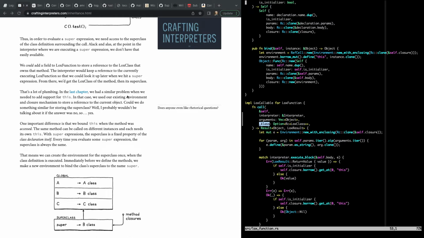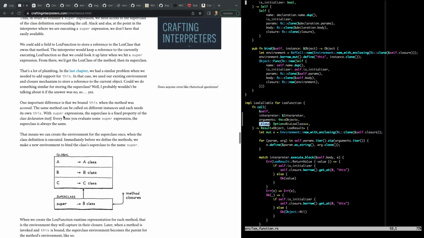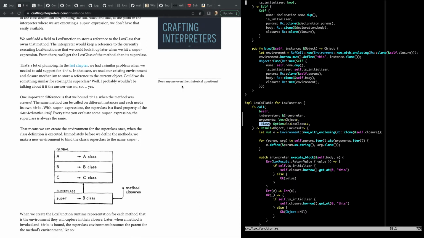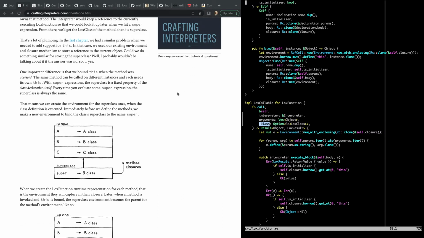In the last chapter, we had a similar problem when we needed to add support for this. In that case, we used our existing environment and closure mechanism to store a reference to the current object. Could we do something similar for storing the superclass? Well, I probably wouldn't be talking about it if the answer was no. So yes. Does anyone even like rhetorical questions?